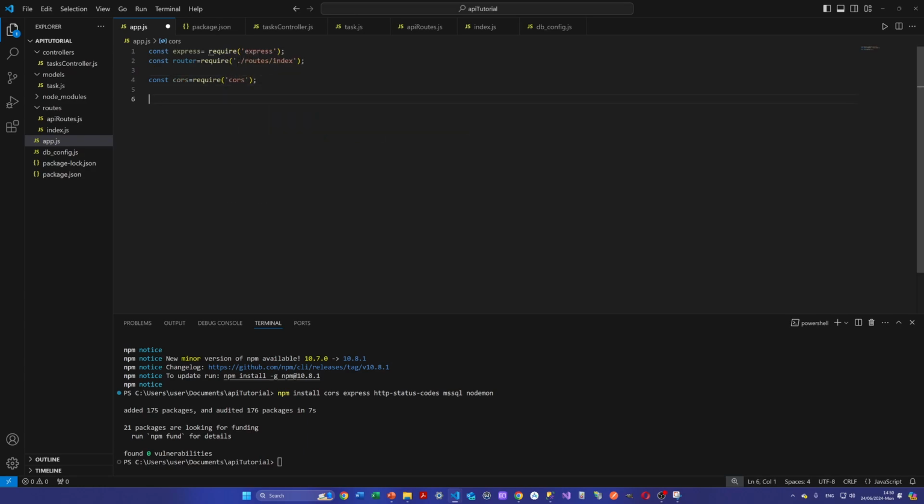CORS is a mechanism that allows restricted resources on a web page to be requested from another domain outside the domain from which the first resource was served. By using CORS, we can control the accessibility of this API from other applications, for example, a front-end application you will develop in future.